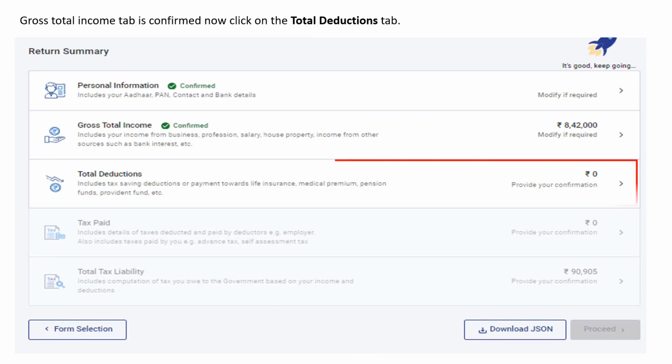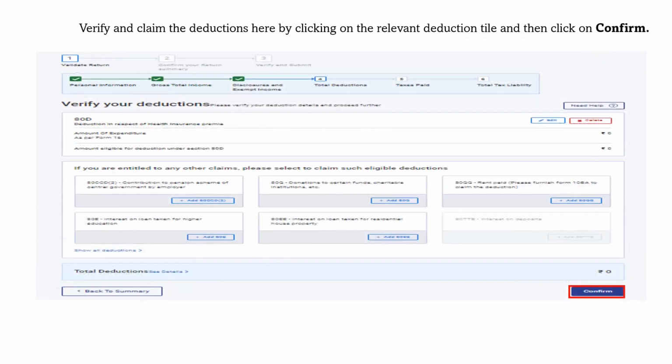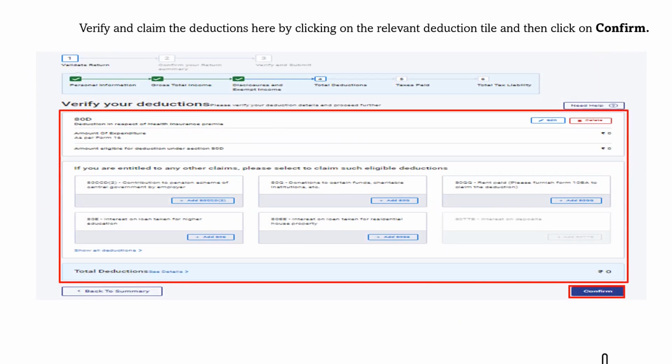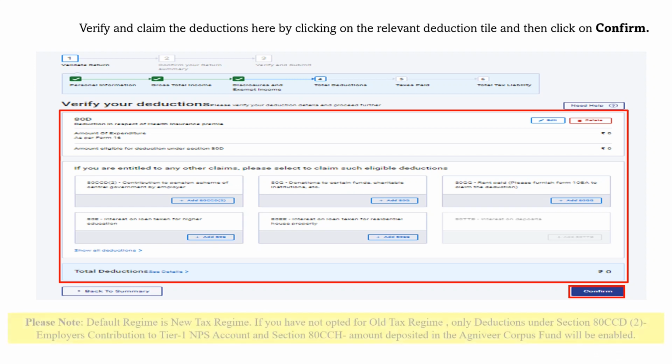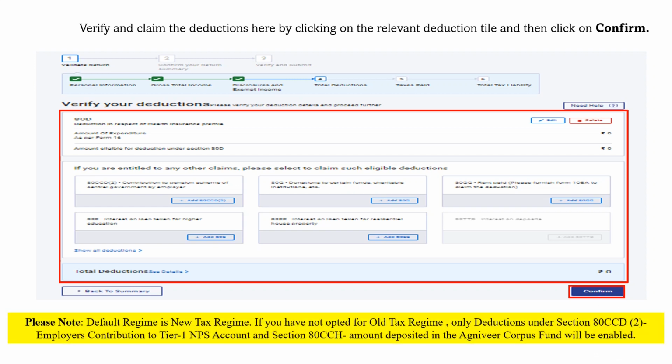You can click on total deductions tab. Verify and claim the deductions here by clicking on the relevant deduction tile and then click on confirm. Please note, in the default new tax regime, only deductions under section 80CC-D2, that is employer's contribution to tier 1 NPS account, and section 80CC-H, amount deposited in Agniveer Corpus Fund, will be enabled. New tax regime is the default tax regime. If you have not opted for the old tax regime, other deductions will not be visible to you.